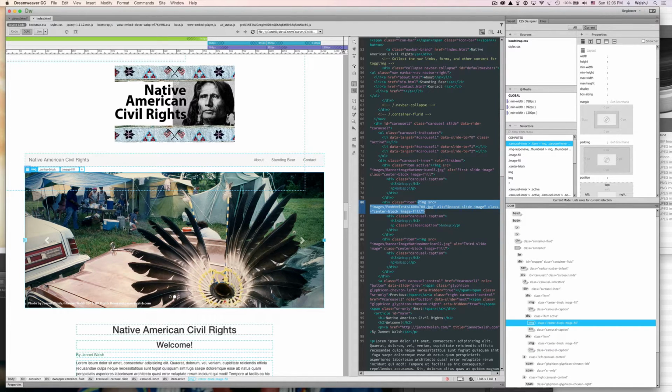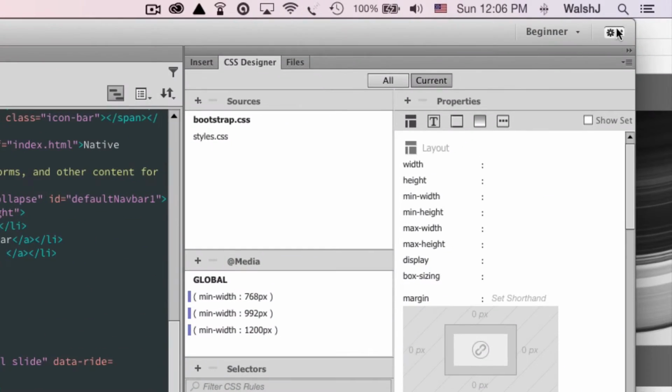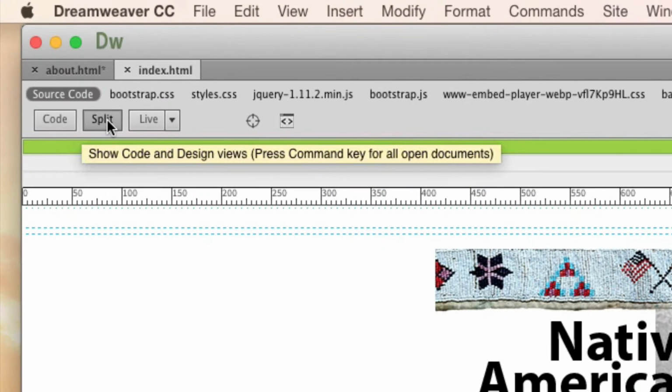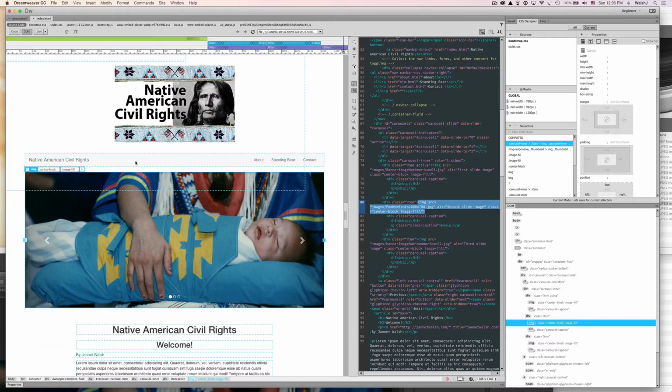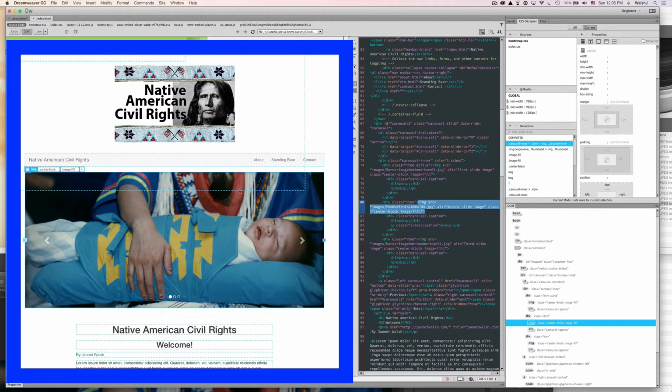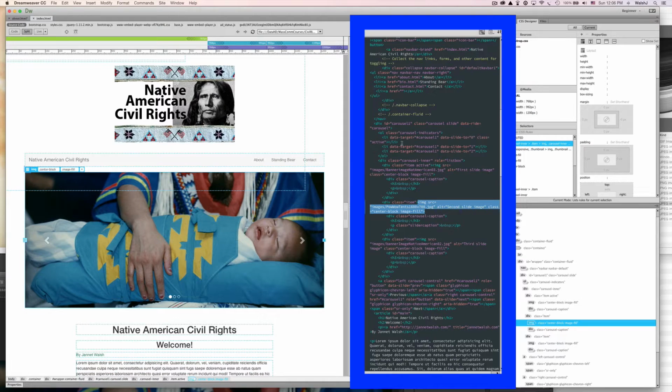So the first thing you want to do is look at your window. I have mine set for beginner, it's up in the upper right-hand corner. And I'm in split view, meaning that I can see the visual part of the website and I can also see the code.